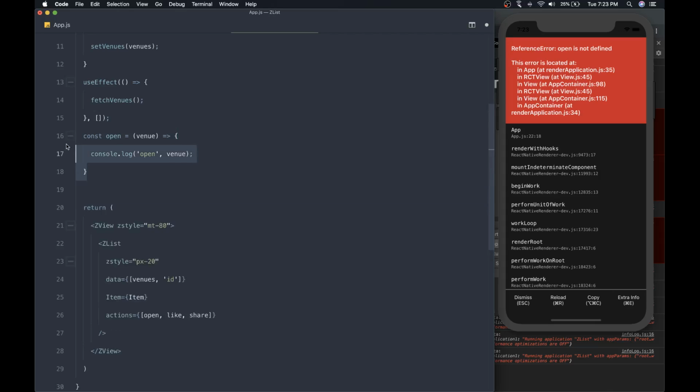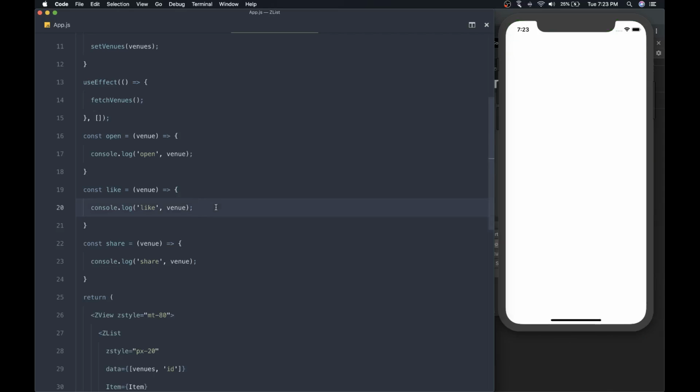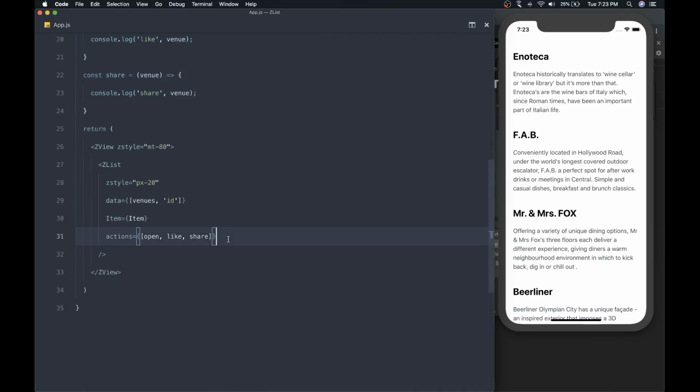Great. From there, I need my like action and share action. Like and share. And each time I will console.log the venue for which the action has been clicked. If I refresh, I should be back to normal. Great. So now I have my action functions written. I pass the actions to the ZList component.